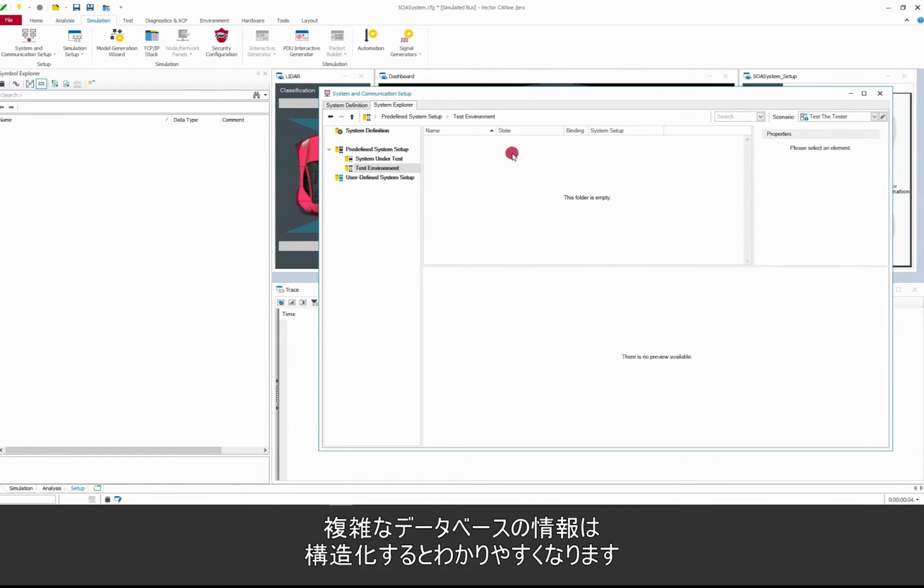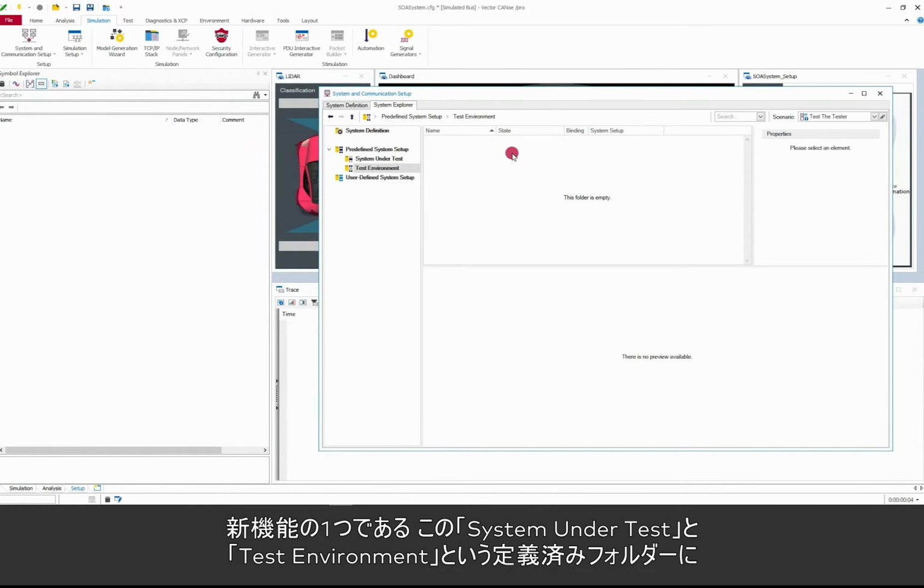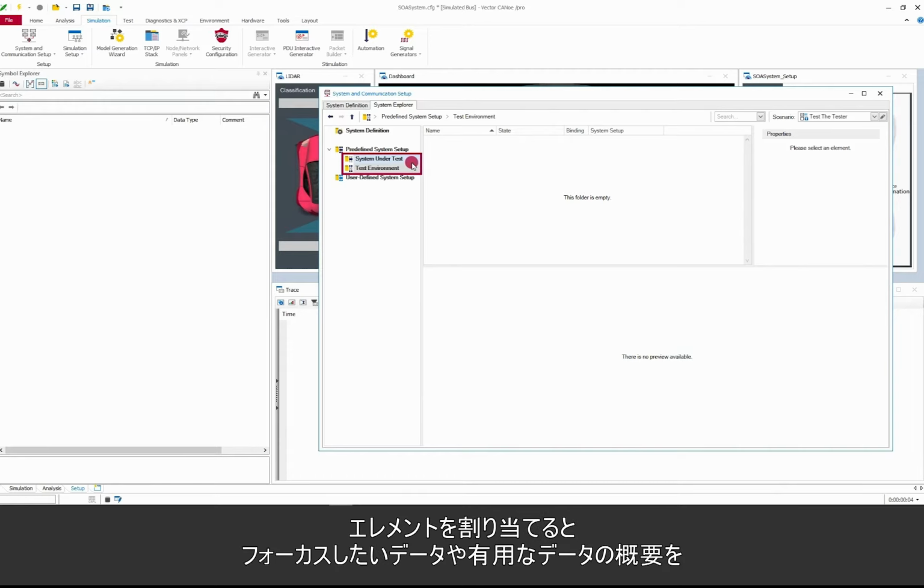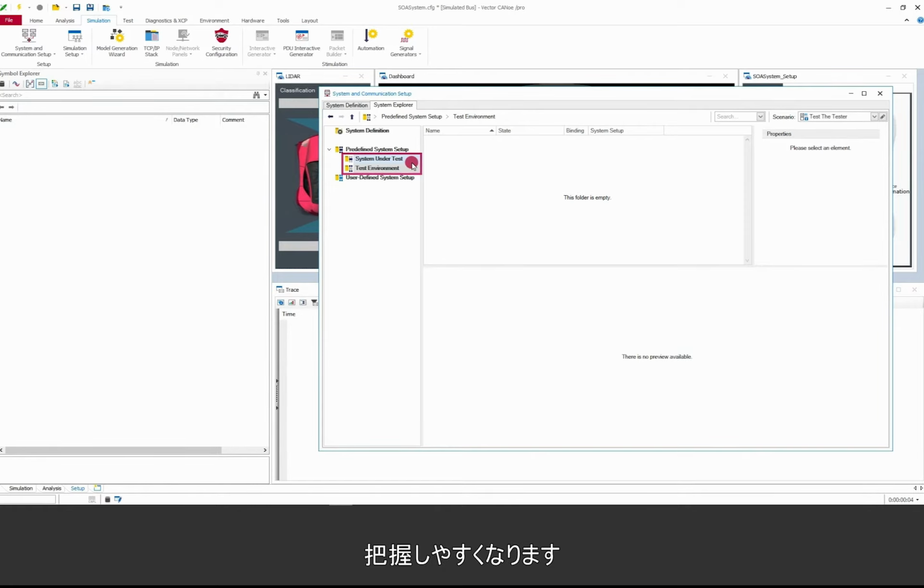For large data sources, it's useful to structure the data. The predefined folders System under test and test environment are new. Assign your elements to these folders to get a better overview of which data is in focus and which elements are useful and important for you.